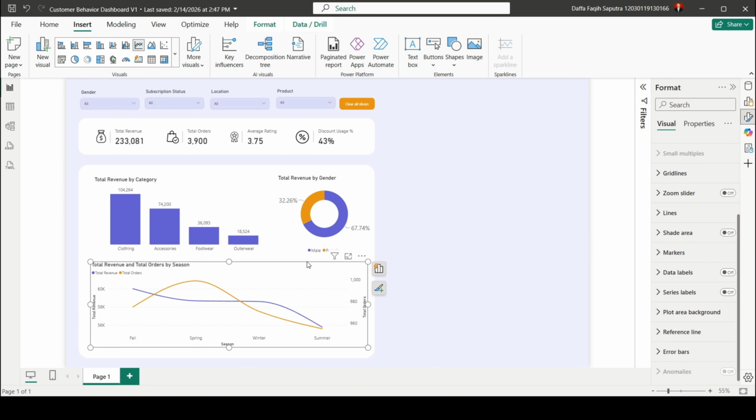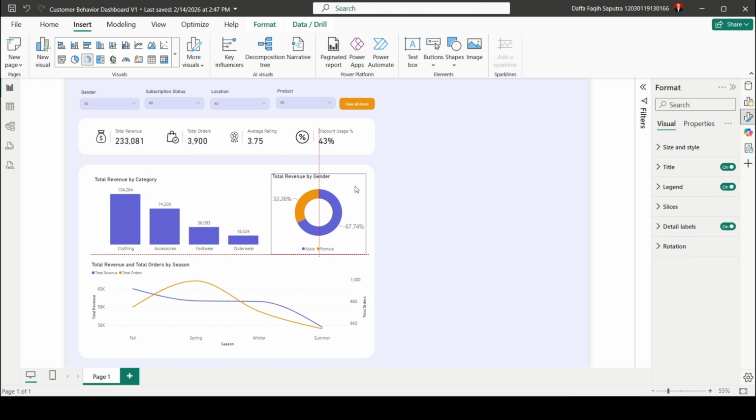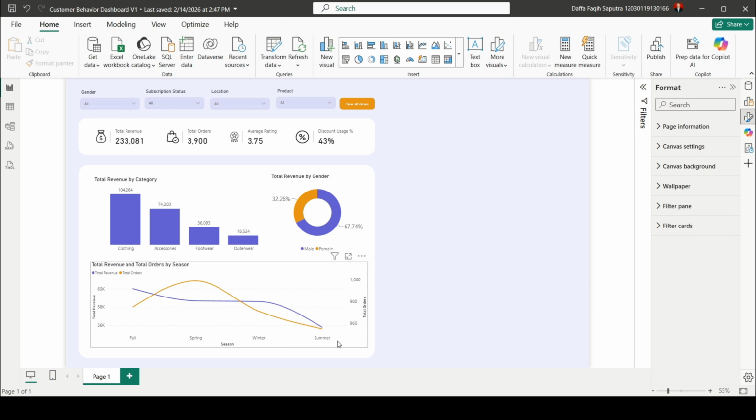Let me adjust a little bit the alignment for the donut chart. Okay, that's better. Right now, the chart shows fall, spring, summer, winter in alphabetical order, not the natural season flow we want. This is a common issue with text-based time categories in Power BI, since it sorts them A to Z by default, instead of understanding the actual sequence. We'll fix this with a helper table.